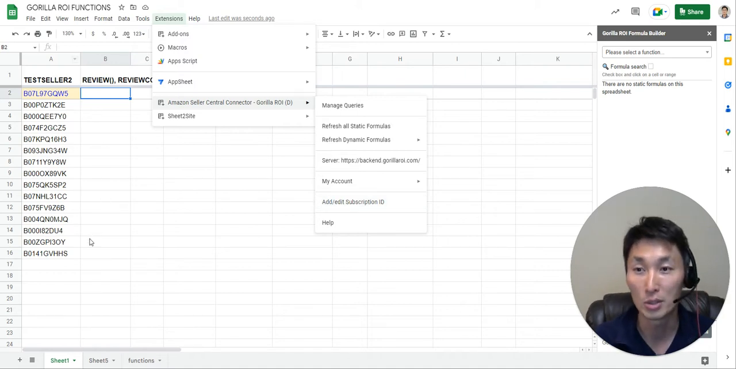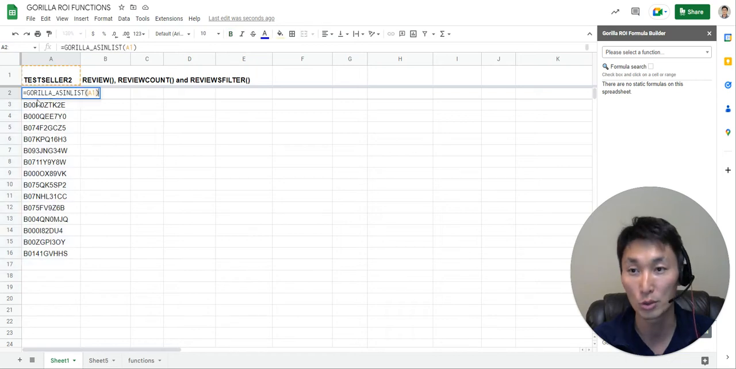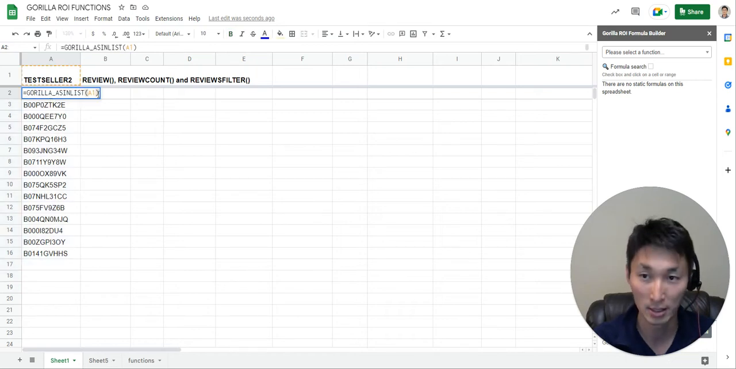The second one to note is that you've added your seller nickname into your Gorilla ROI account, not your Amazon store, but this is just a nickname to make the formula so much easier to create. In my case, it's called Test Seller 2, and in column A, I've already got my list of ASINs loaded using Gorilla underscore ASIN list.